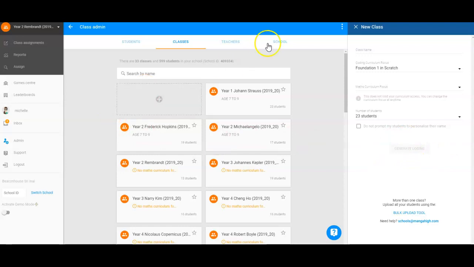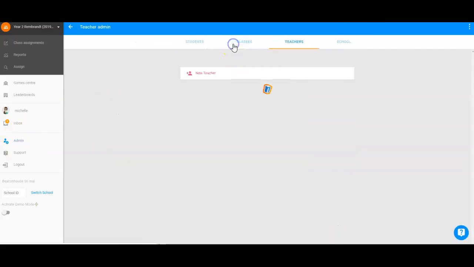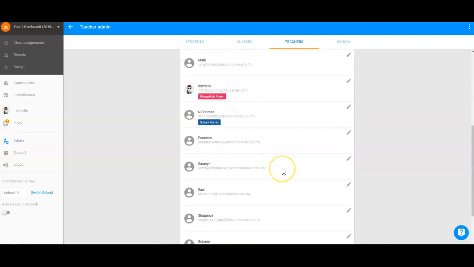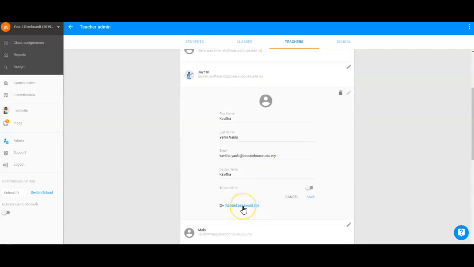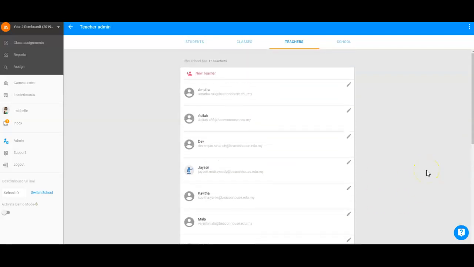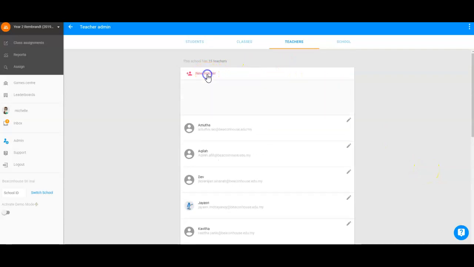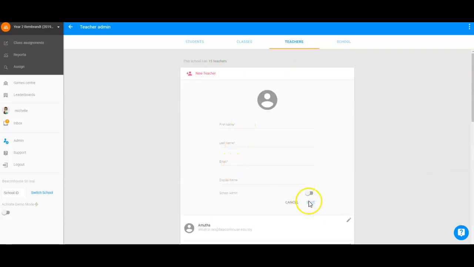Now, if you are finding that some of your colleagues are unable to log into Mangahigh, the first thing you do is click on the Teachers tab. So again, we are in Admin, click on Teachers, and see if all the teacher logins are actually in here. If the logins are already in here or the email is already registered, you can click on the teacher's name, click resend password, and that would send a password link for that particular teacher. If the teacher is not in here yet, go ahead and click on plus new teacher, enter the teacher's details and click save.